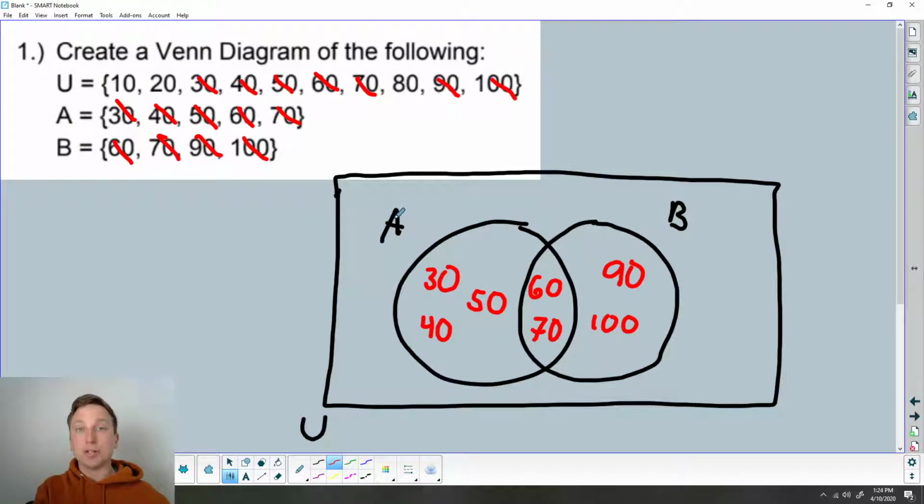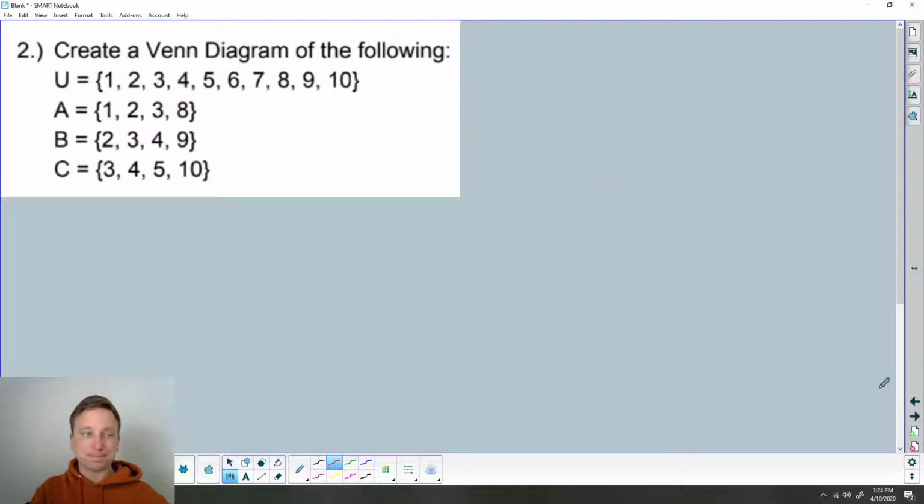Now we just need to put the ones that are not listed in A nor B in the universal set outside of that. So we have 10, we have 20, and we have 80. It doesn't matter where these go as long as we don't write them more than once. So there we have it. That's it for practice 1. Let's get right into practice 2 then.